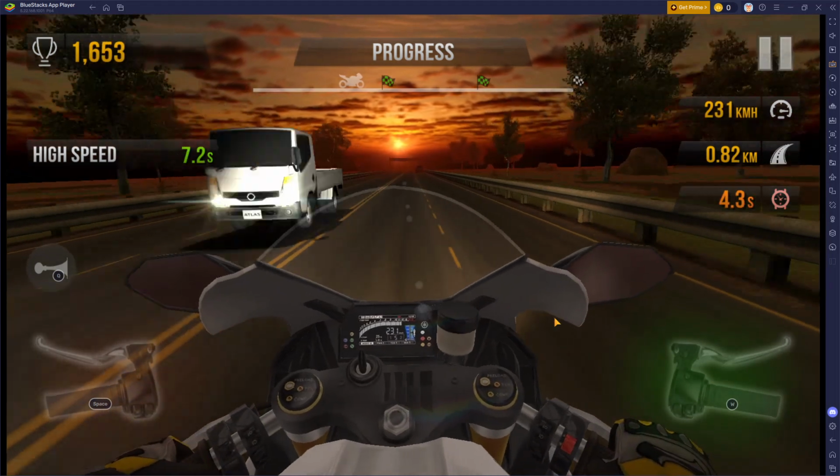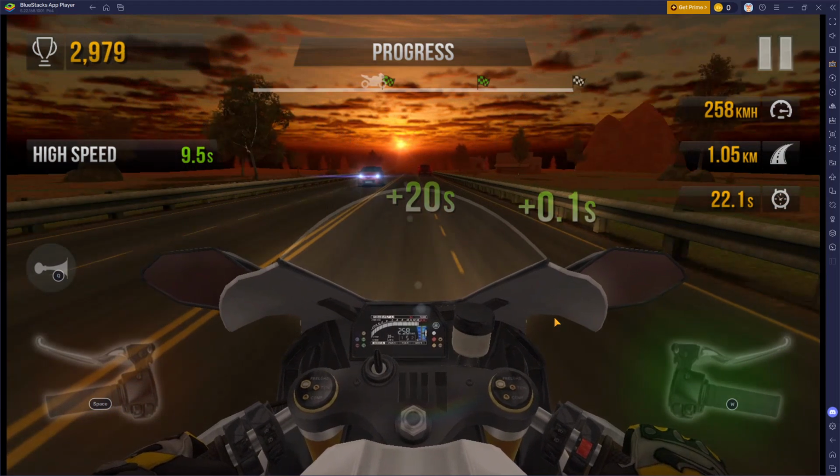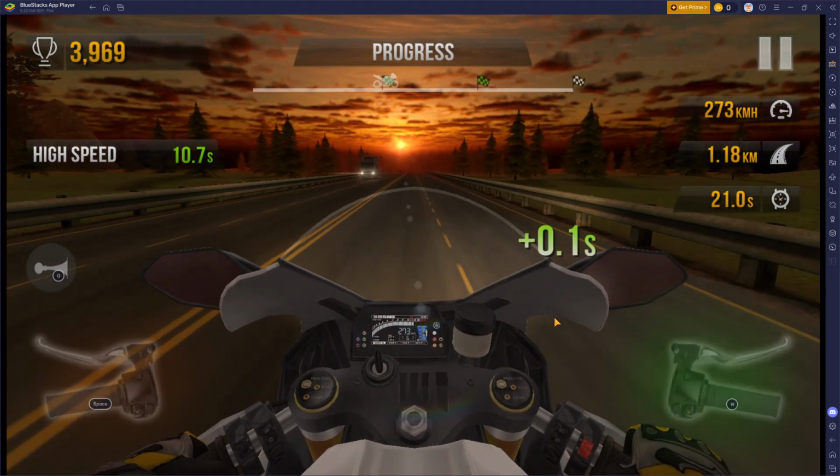That's all you need to customize your keyboard in Bluestacks 5. With a few thoughtful changes and a quick test, your controls will feel tailor-made for your playstyle.